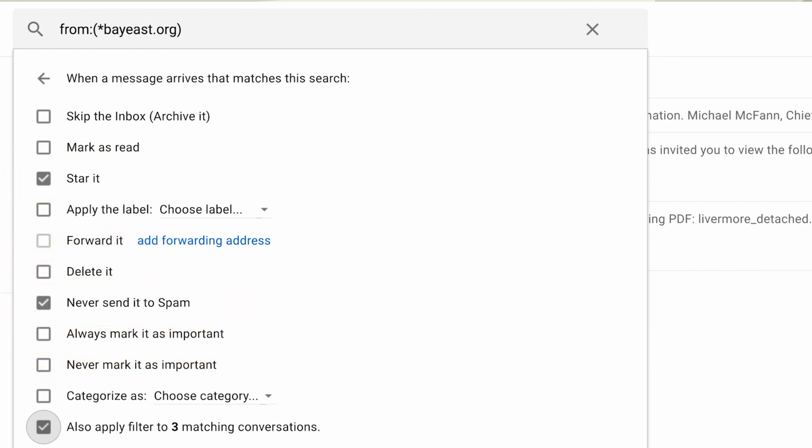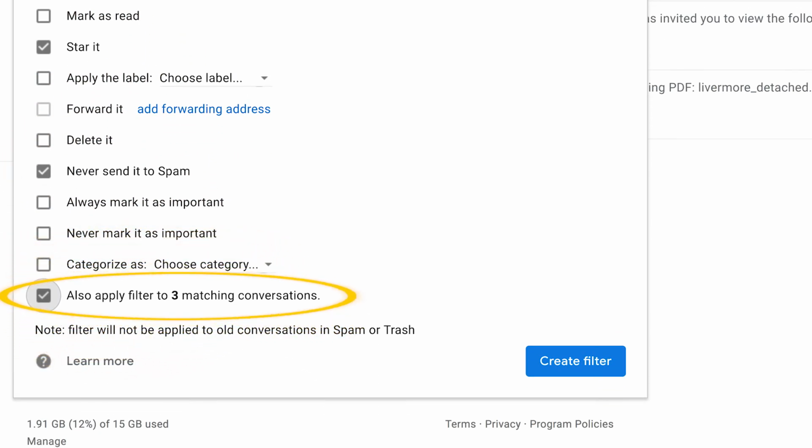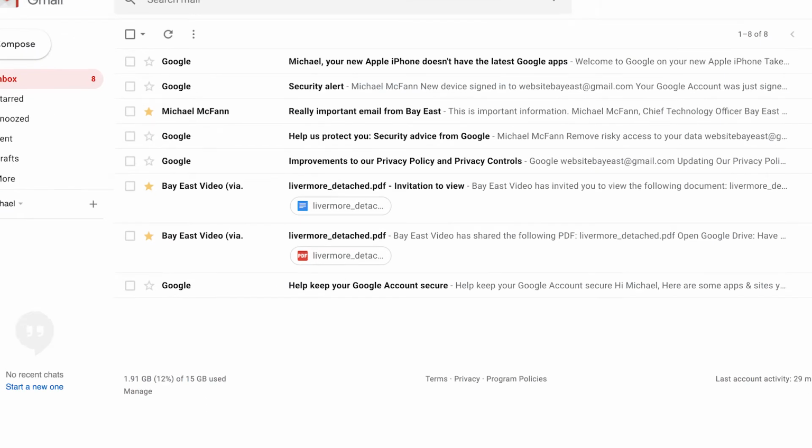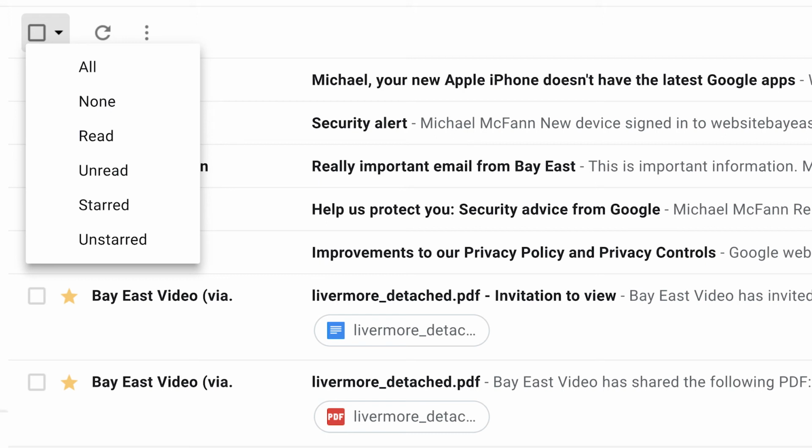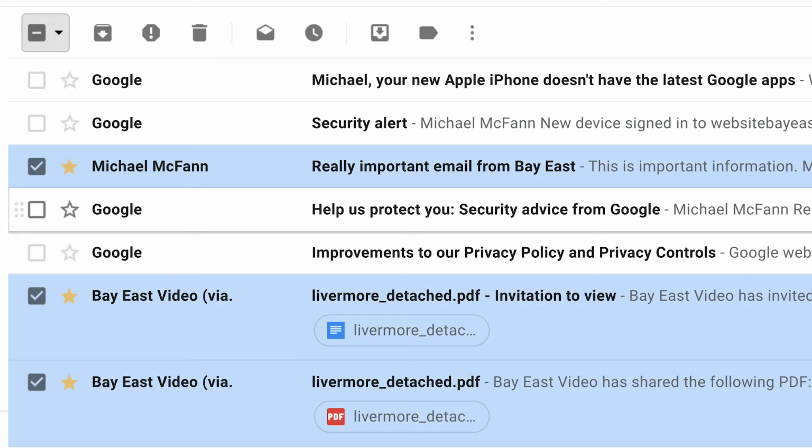Check Never Send it to Spam. Check Also Apply Filter to matching conversations. Click Create Filter. Return to the inbox and you will see emails from Bayeast with a yellow star in front of them. You can use the Select option to highlight all of the starred emails.